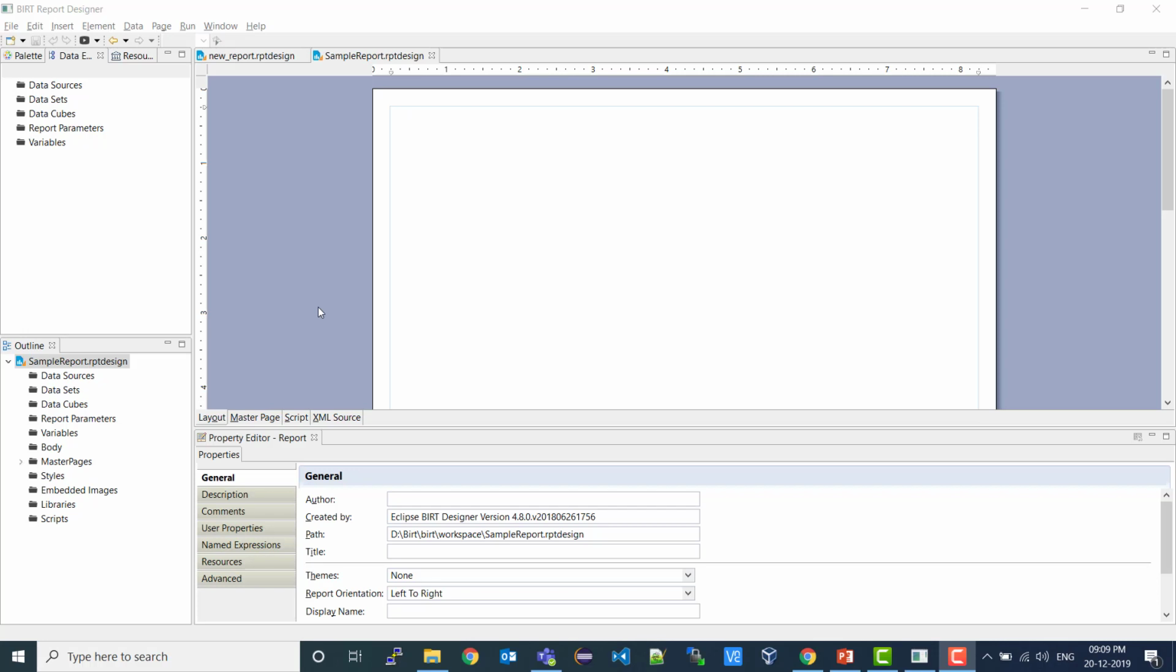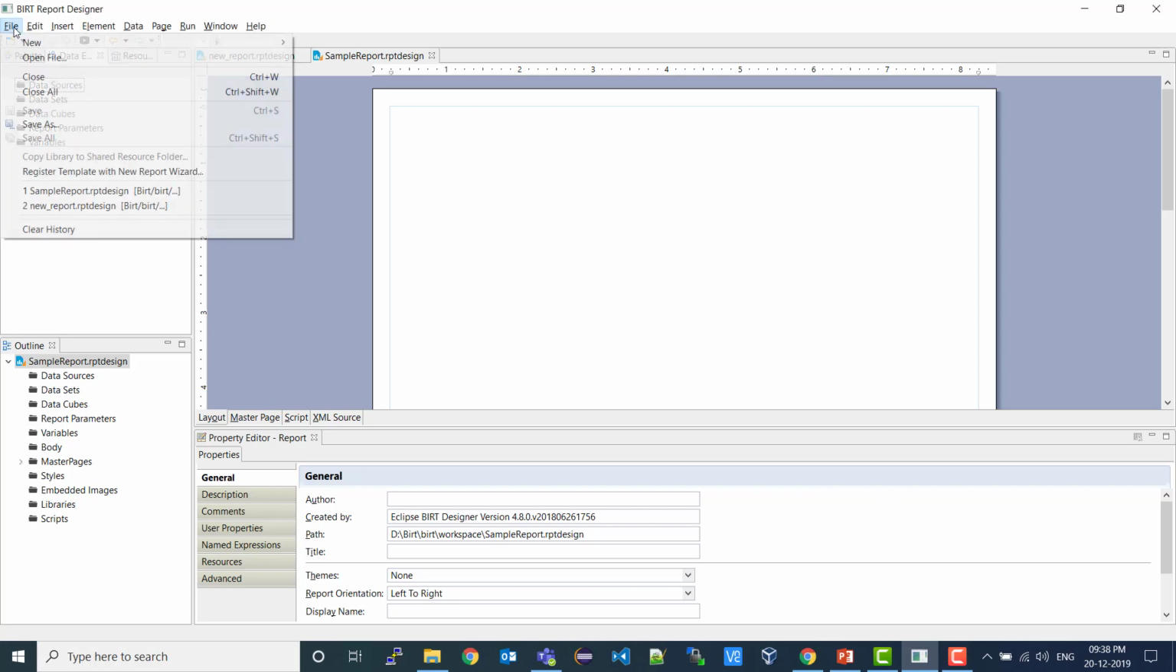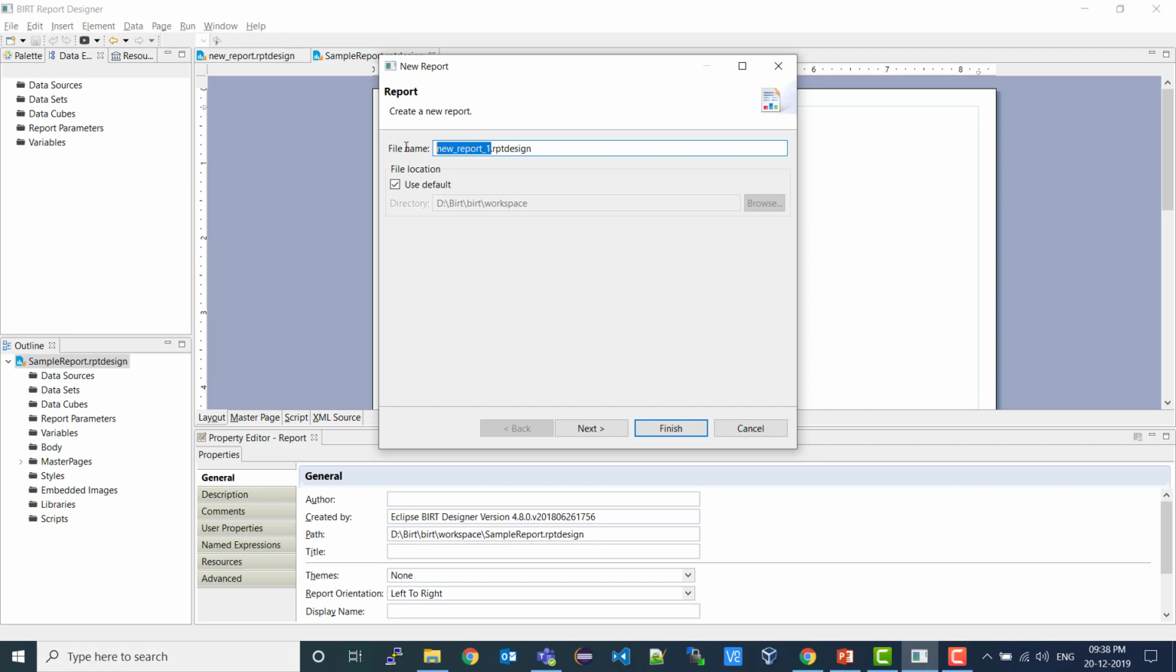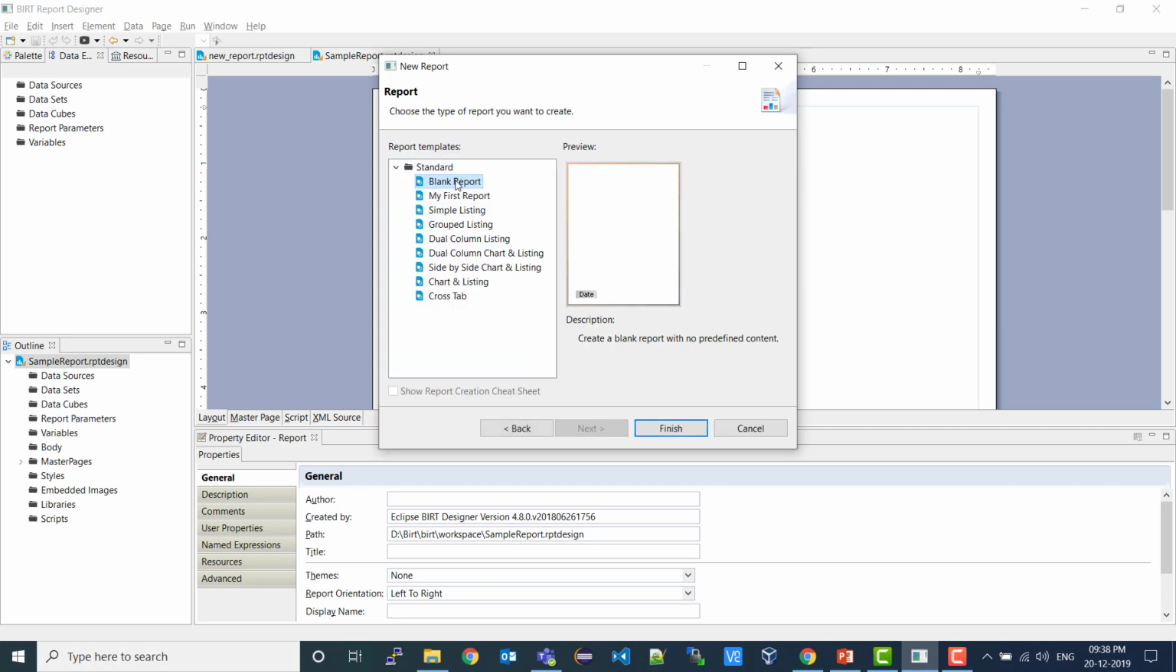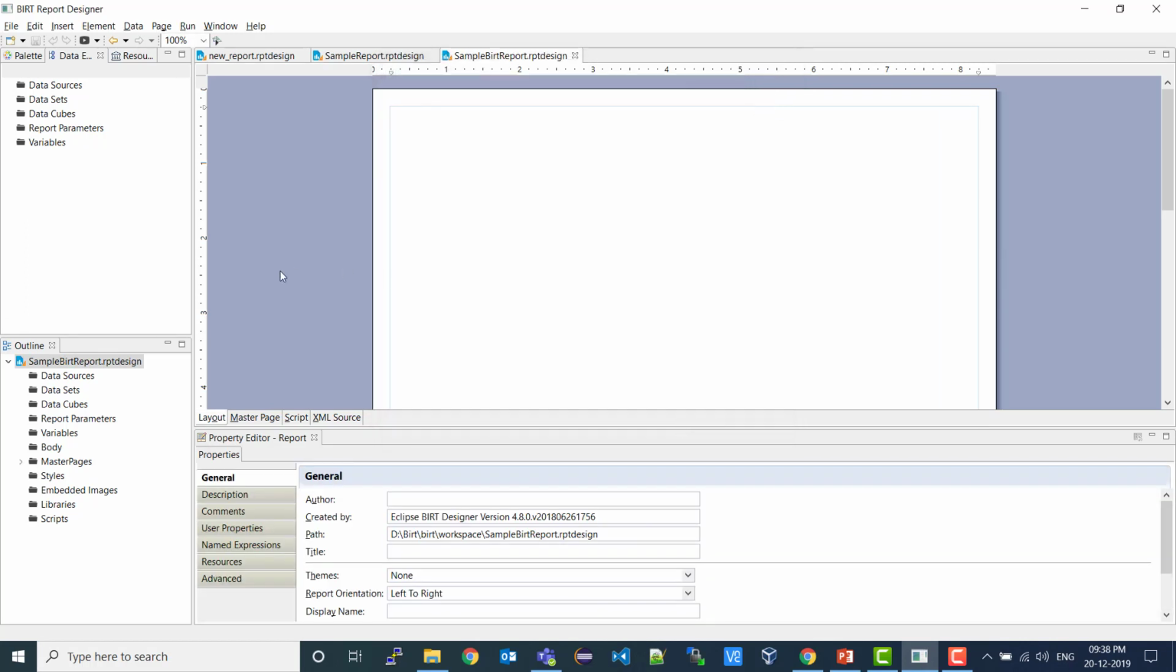Now, I'm going to explain some elements of this tool which we'll use further to generate our sample BIRT report. So, the very first step is to create a new report. We'll go into File, New, and New Report. You can give any name here like sample BIRT report, and you can do Next. Choose the blank report from here. You can choose any one from the given list, but right now I'm choosing the blank report, and click on Finish. Here it is.